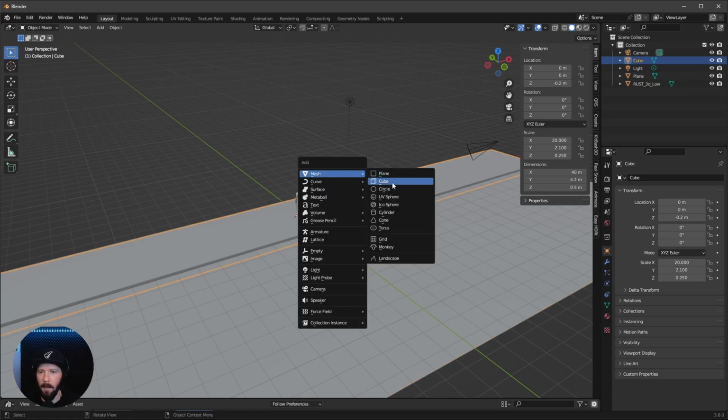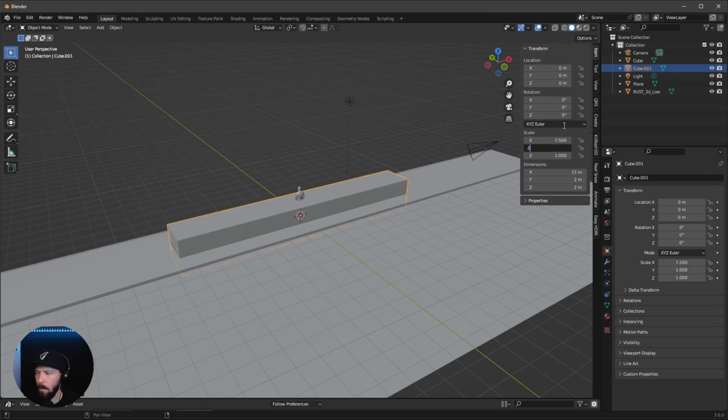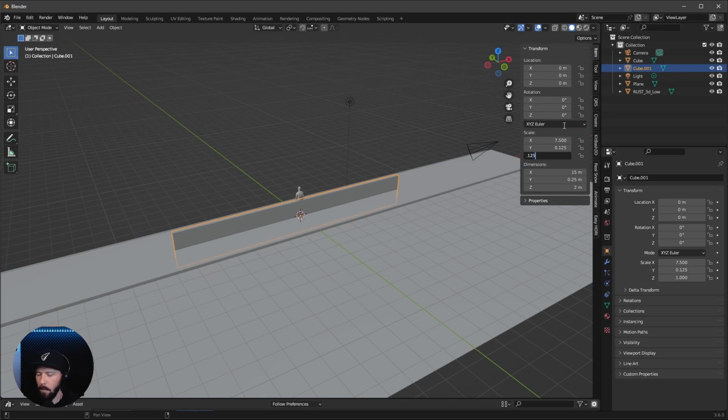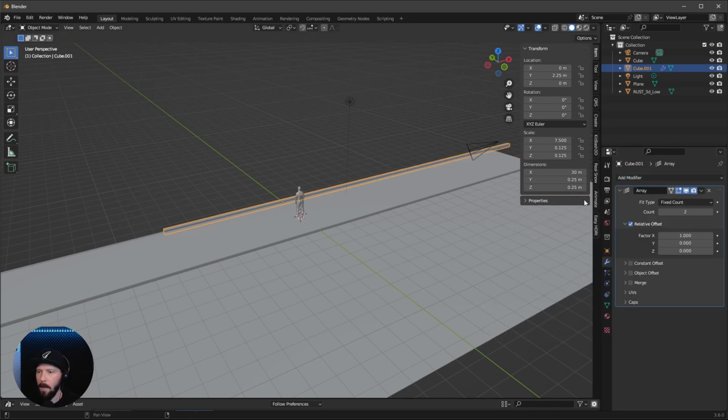Now let's create some stairs. We need another cube. And let's change this one in the scale to 7.5 by 0.125 by 0.125. Let's bring this to 2.25 in the Y. And we want to add a modifier. Add modifier and array. Let's change the factor X to 0 and the Y to 1 and the Z to 0.9 and let's increase the count to 5.